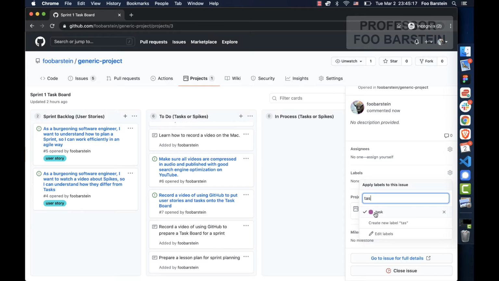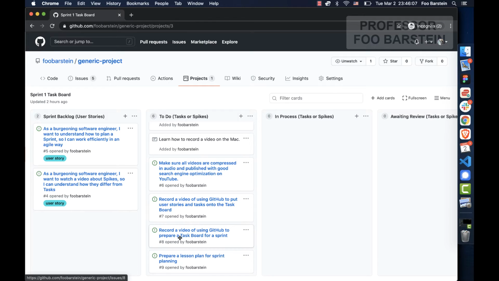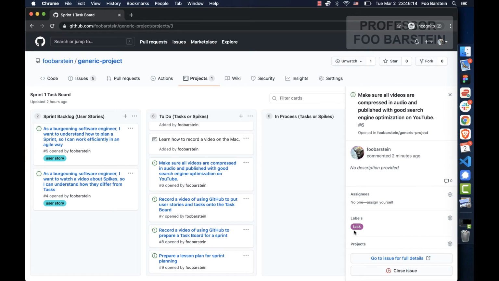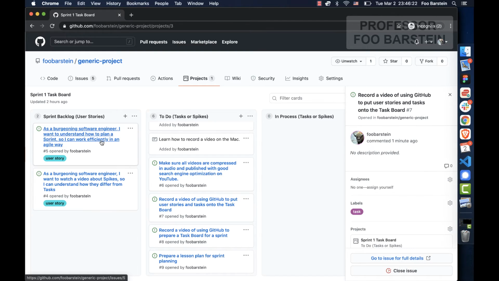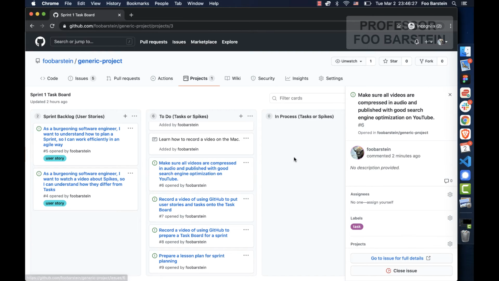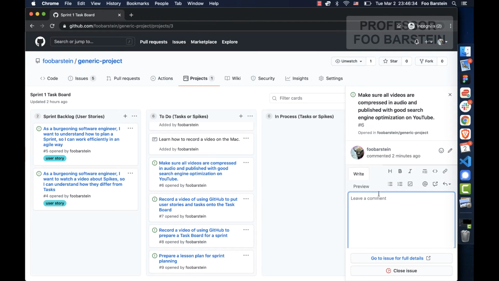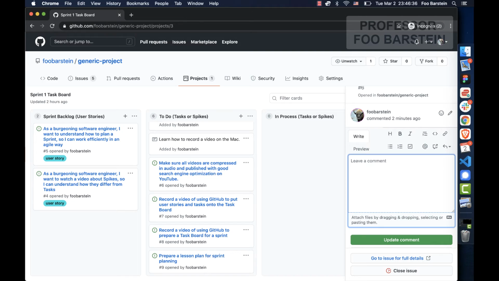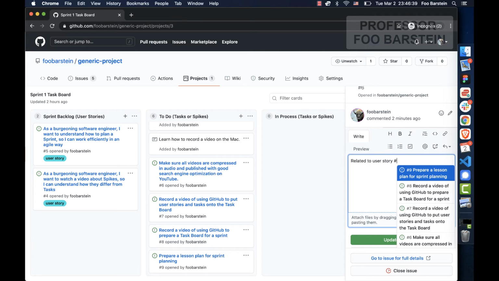Task label is the one that I want. All of the tasks that are corresponding to that first user story have the label task associated with them. Furthermore, I want to associate each of these to the user story from which it came, so it's easy for me to cross-reference. GitHub doesn't have a very sophisticated way of doing this, but I'm going to edit the description of this particular task and say related to user story number 5.